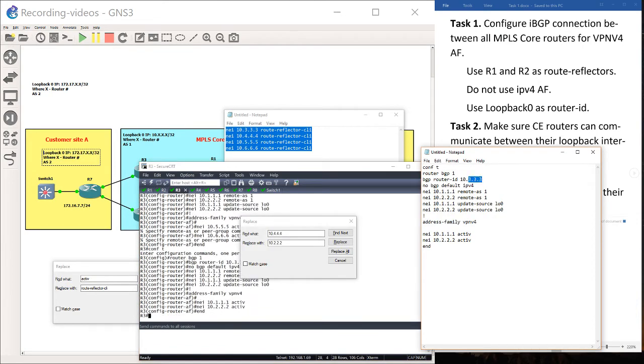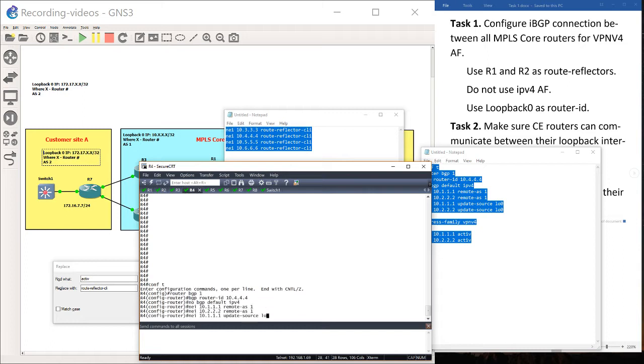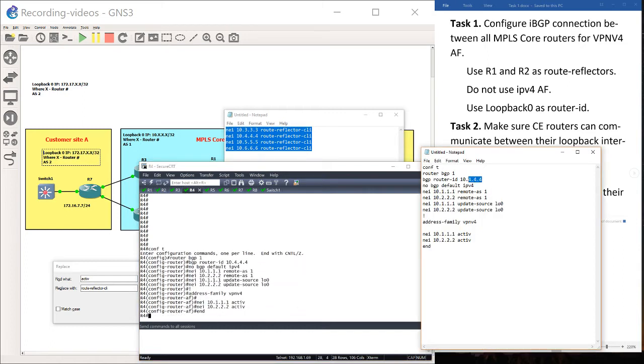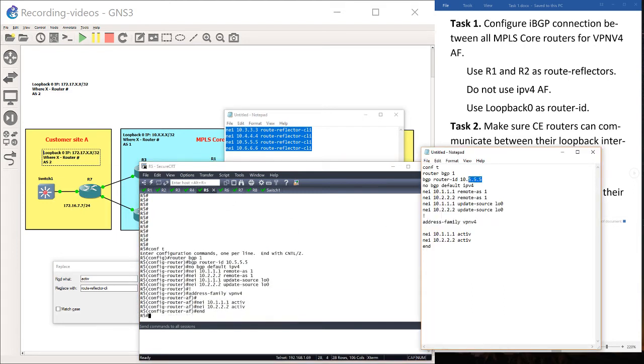Now, the same configuration is going to be applied for router 4. Same one for router 5. And router 6.